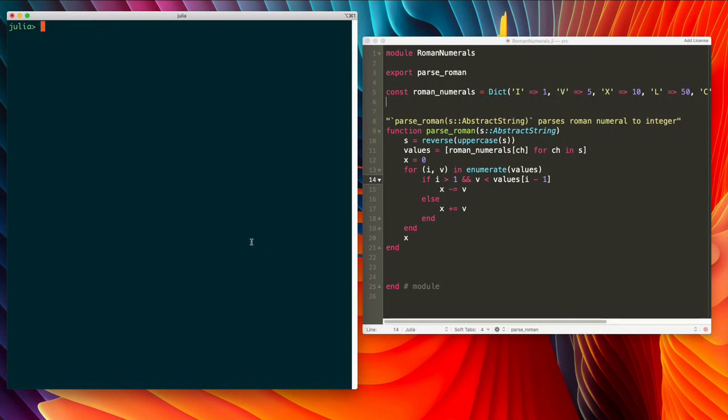Let's say that we want to be debugging parse Roman. How will we go about that? Well, we're going to use the debugger package. The way we start that is with enter, and then, okay, this is the one I want to debug. So, enter in the beginning, and this will run this code with the debugger.